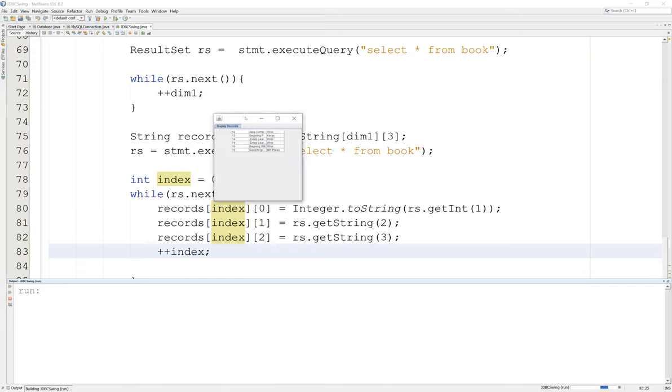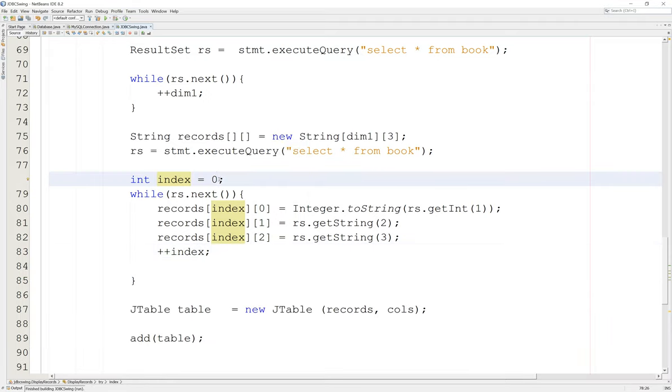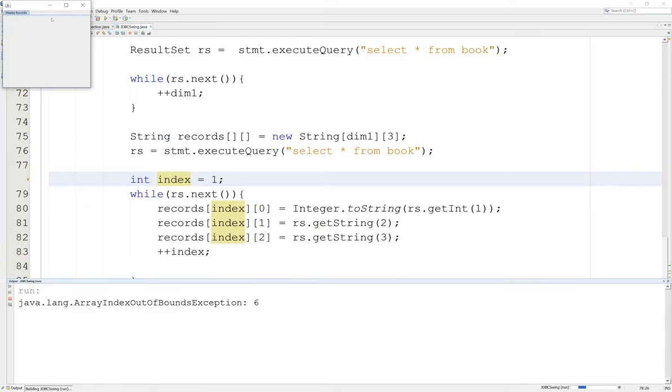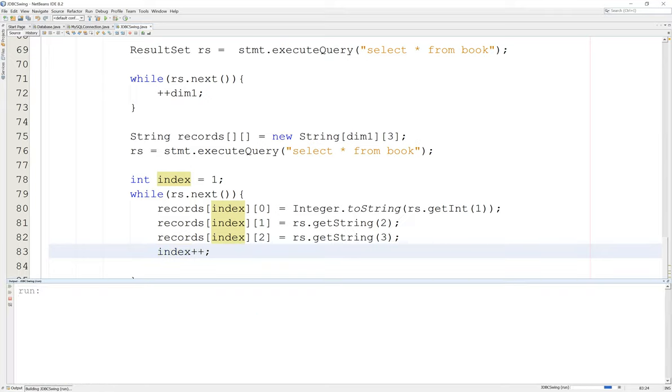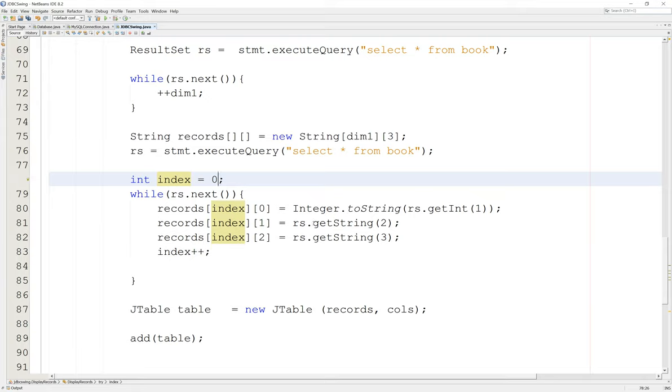Okay, you can see here now all the records are properly displayed, but I'm still wondering why labels are not displayed. Maybe I can start it with one, right? Run it. Array index out of bounds exception. Okay, index is one, then it causes array index out of bounds exception. Let me check it. Run it again. Array index out of bounds exception. So this has to be with zero. Record set zero equal to this.